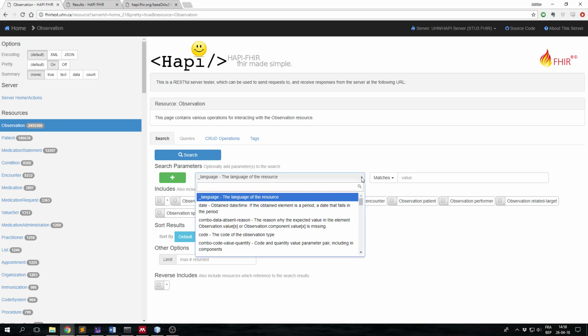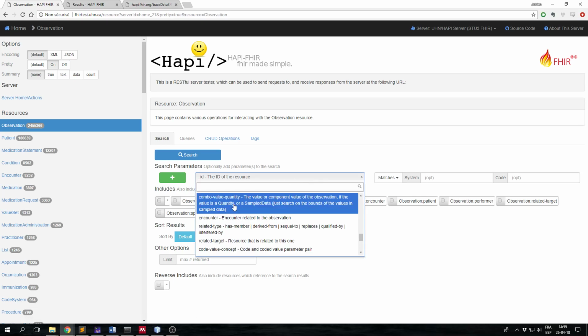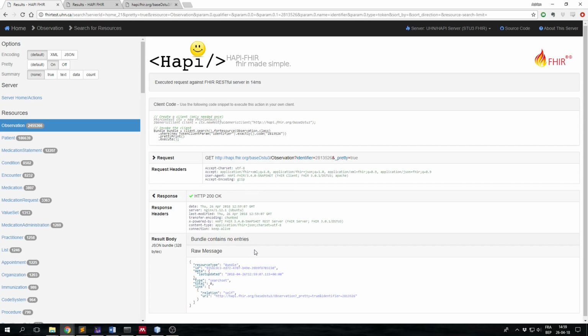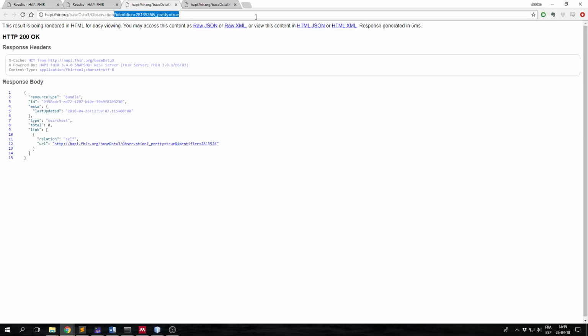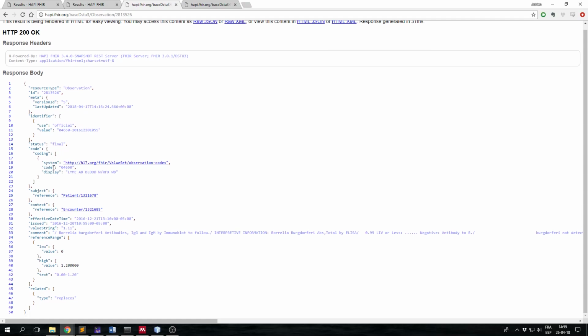We are trying first to search by ID, and if we use the identifier, so the unique ID for a particular observation, and try to search by that, we see that it does not work and that it doesn't give us any results. So we can just make the query in the URL using the read method here by directly putting the ID, and here we can indeed find the results.